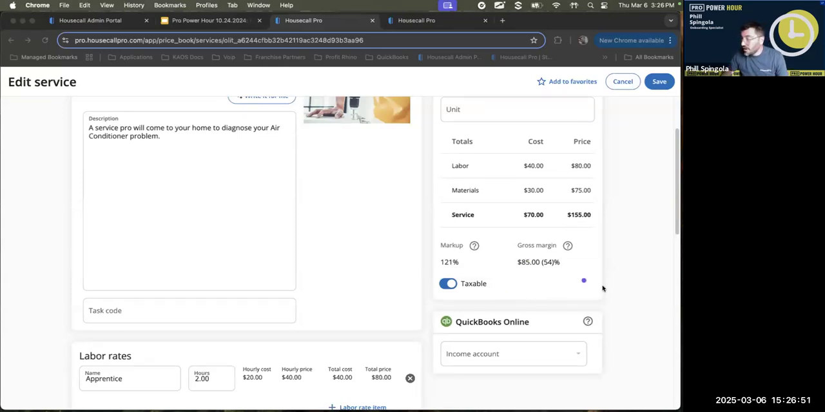I get this question all the time on how to set up so that tax is applied automatically. I always say that it's within your price book. So you do need to go into your services, which I know a lot of you typically don't push taxes on services, more on the material side, but there is a switch here where you can make this taxable or not.